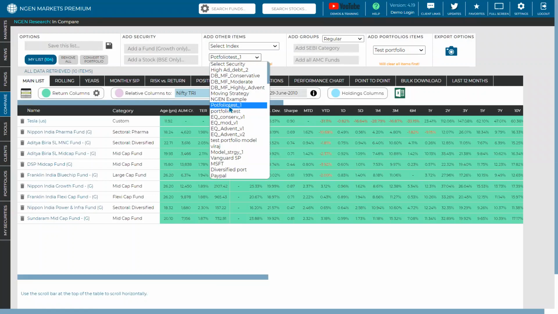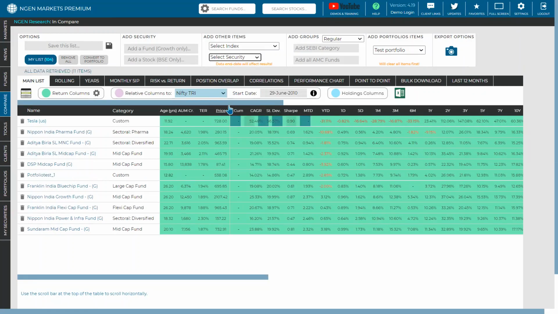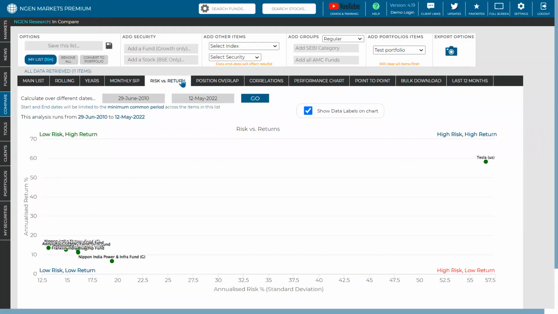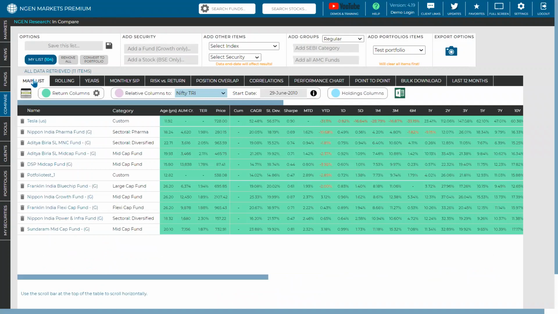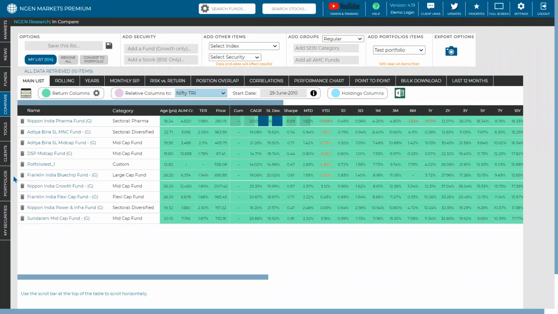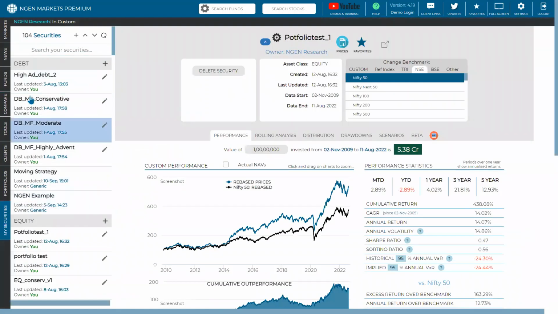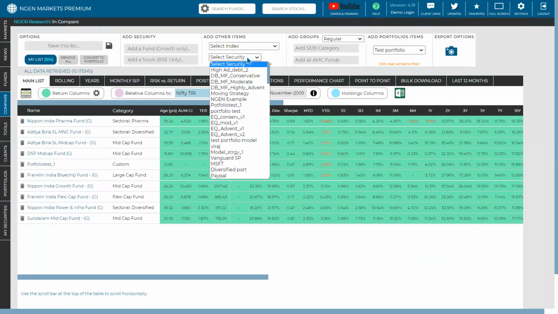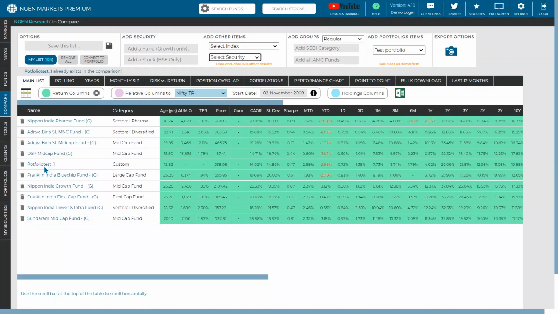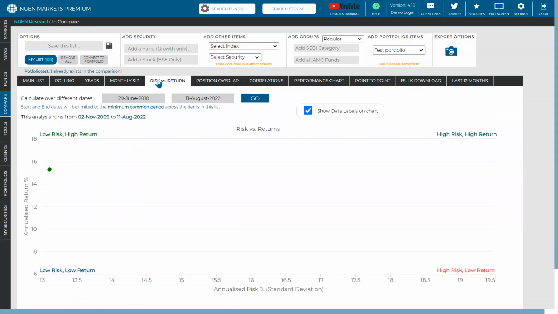This is the portfolio as a price series which was added. Once you have added this, you can actually do a risk versus return. Let me just remove Tesla. I added another one, sorry. So you can just add the portfolio test from here. Yeah, this one. Once this is added, you can see the portfolio test added into the system, and then you can do the risk versus return.